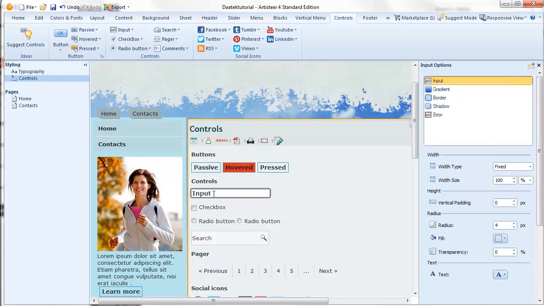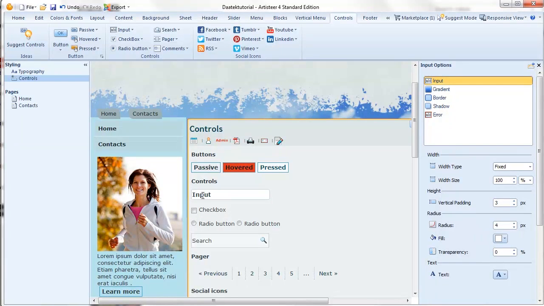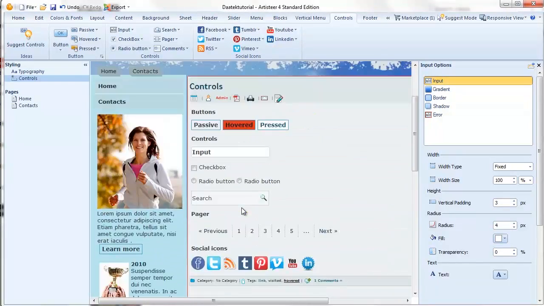Your controls, if we click on that, notice our options change here, and our vertical padding here is what changes the height of your field. And you can have massive big fields with writing on the inside, or you can make it a little bit more conservative and bring it down to 3 pixels and have it like a fairly reasonable size form.